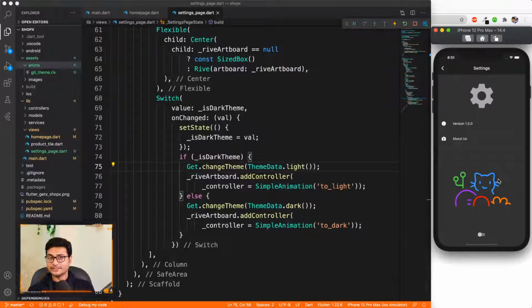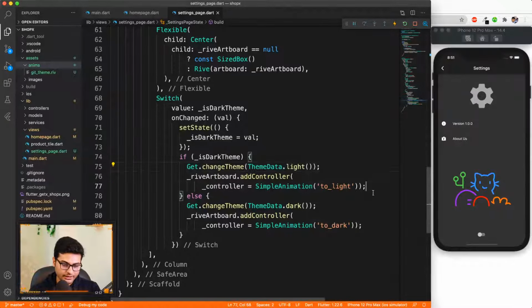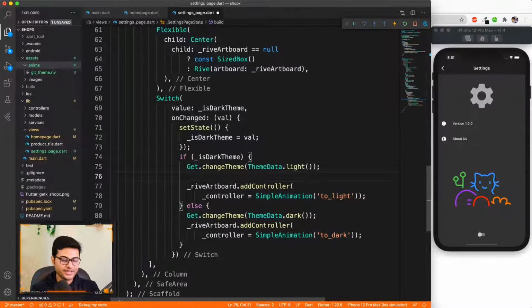So I hope you guys enjoyed it. That's all about making Rive animation inside a Flutter application, and I will suggest a little bit of performance tweak now, because you stuck to the video so far.